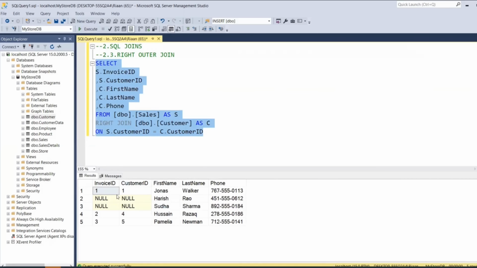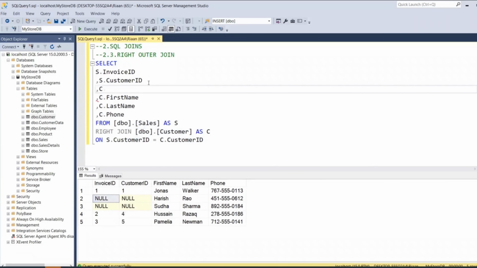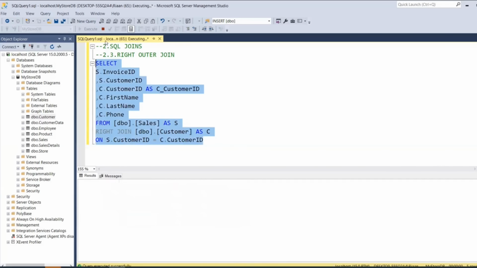So as you see here, the customer ID 145 is common between the sales and customer table. So it is getting the data for these. For the non-matching customer ID, it is returning null from the sales table. To understand a bit more, we can have the customer ID as well from the customer table. So let me have C dot customer ID. So I can have the alias as C underscore customer ID just to differentiate. So execute.